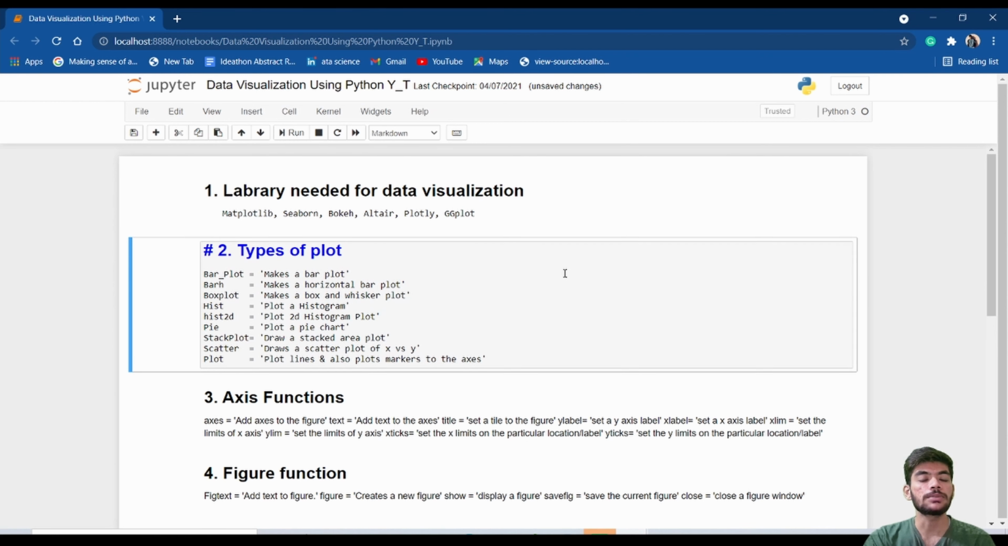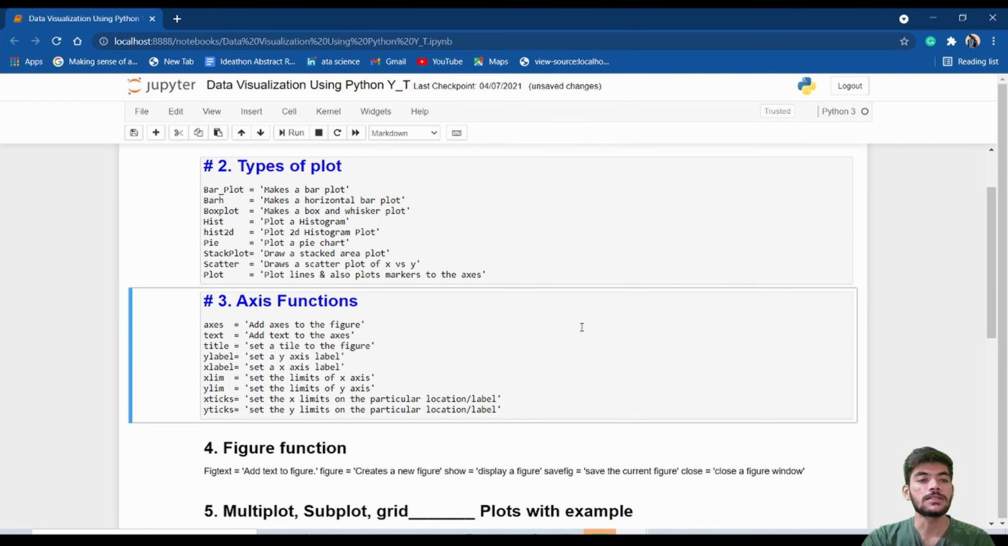We have types of plot like bar plot, box plot, histogram, hist2d plot, pie, stack plot, scatter plot and simple plot, that is the line plot, axis plot and all. In this series, we are going to see further the axis functions that are used to add the figure text, figure number, and to add the x label, y label and title to the graph. To make it more interactive, we use these axis functions.